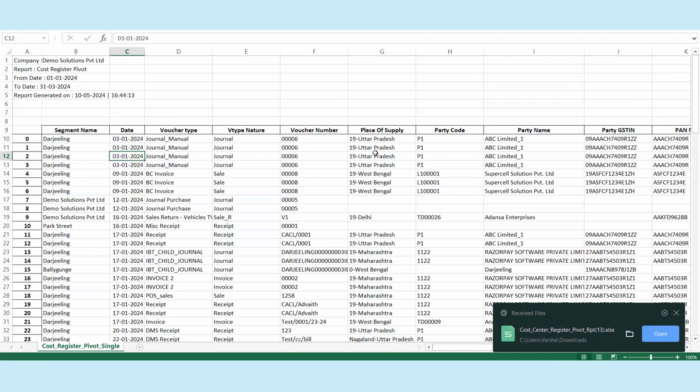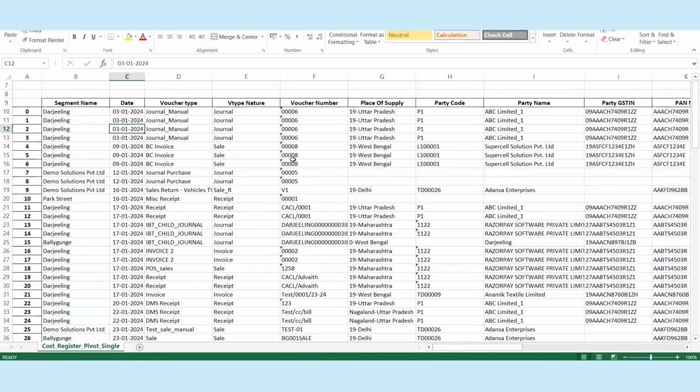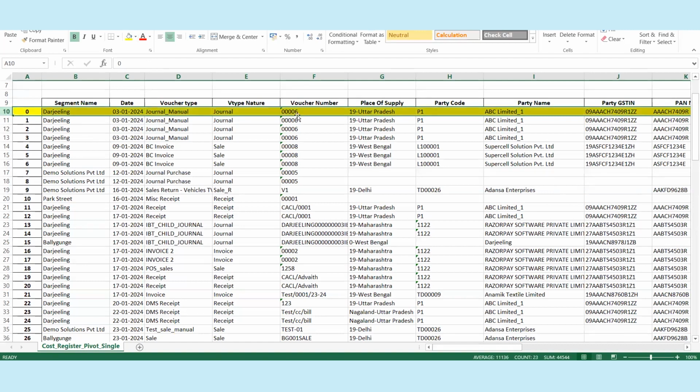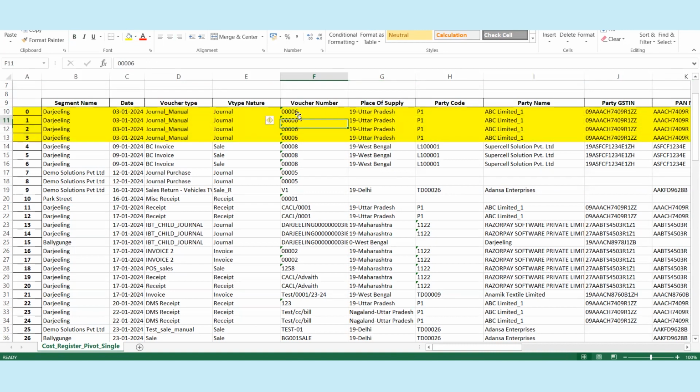This report again is a columnar report, but the difference from the previous report is that we have the segment name here, then the date, then the voucher type, voucher nature, then the voucher number. You can have multiple repetitions in case you are using multiple cost centers in your transaction. As you can see in my example, 4 rows are of the same transaction. It is getting repeated. Now, why is it getting repeated? Let's check out. Voucher nature, voucher number, then comes the place of supply. Place of supply of what? Place of supply of the party.